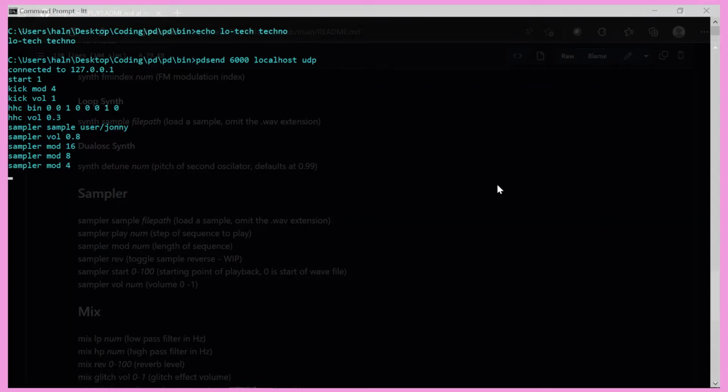It goes 4. You probably won't hear it with the sample because there's a bit of silence at the start. But that's fine because I can change the starting position. So sampler, start, 0 is the beginning of the WAV file, 100 is the end, which means 50 is the middle. 25 will be a quarter of the way in. And 75 will be 3/4 of the way through, and so forth.